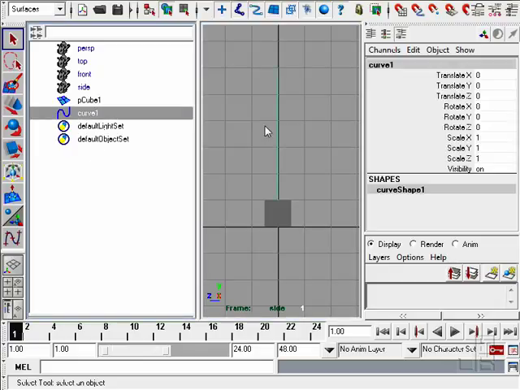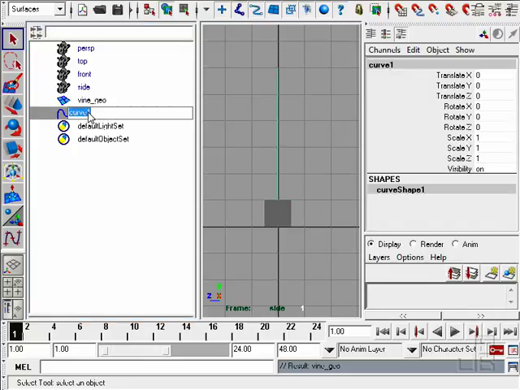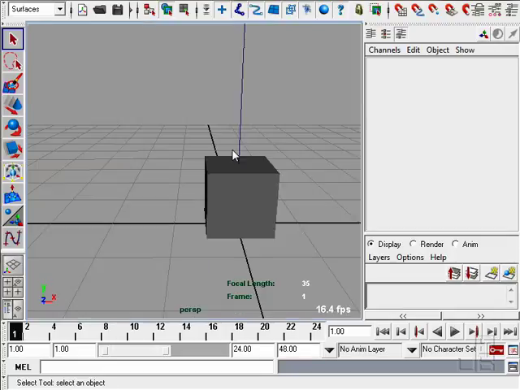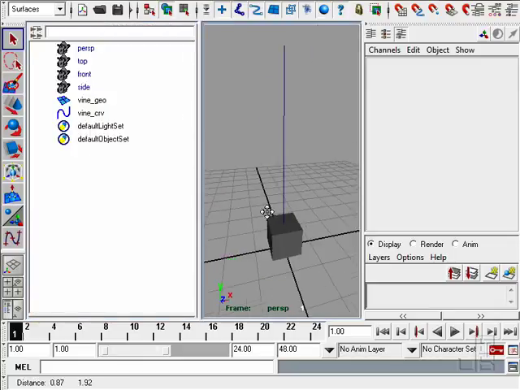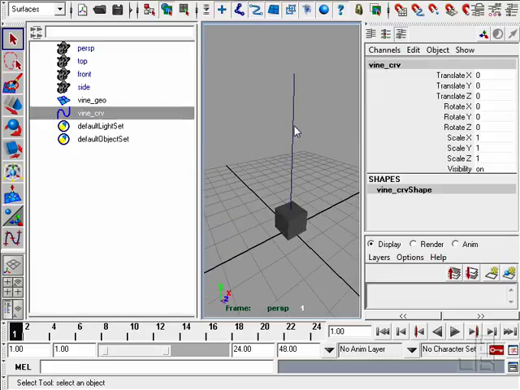So from there, I'll take this curve and let's just do some renaming. I'll call the polycube now Vine Geo, and the curve I will call Vine Curve. I'll jump back to my perspective window. See our curve going right through the center of the cube.